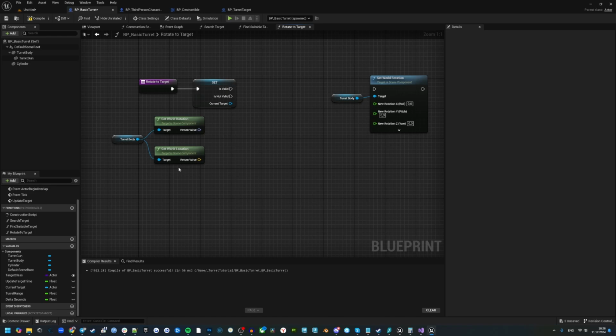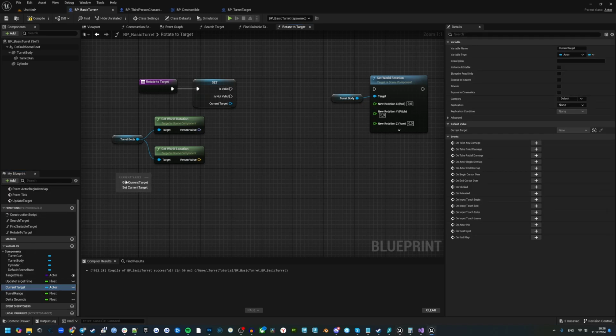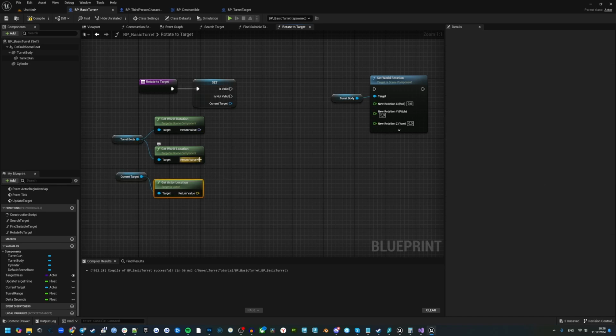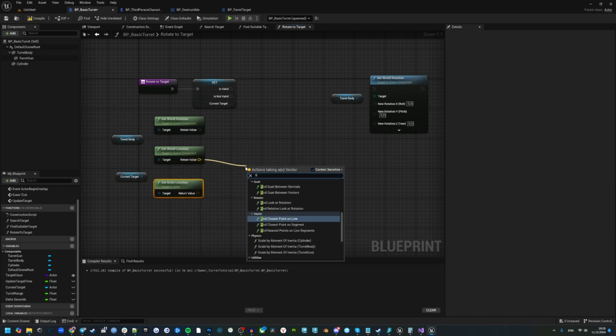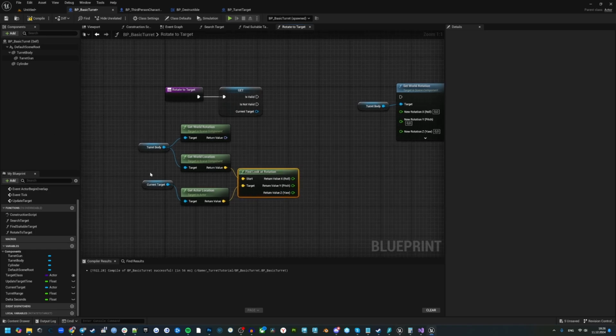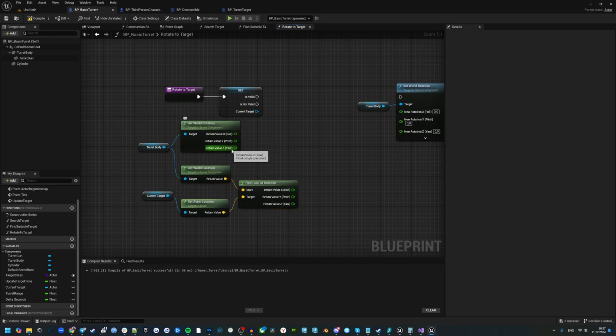Why do we need a world location? To actually find our target. Find the rotation at this target. So for the current target, we'll also get the get actor location. And we will use a find look at rotation node. Nice. So now we actually have a Z that we need to rotate to. What about the other thing? So we'll also need our current yaw here and the target yaw here.